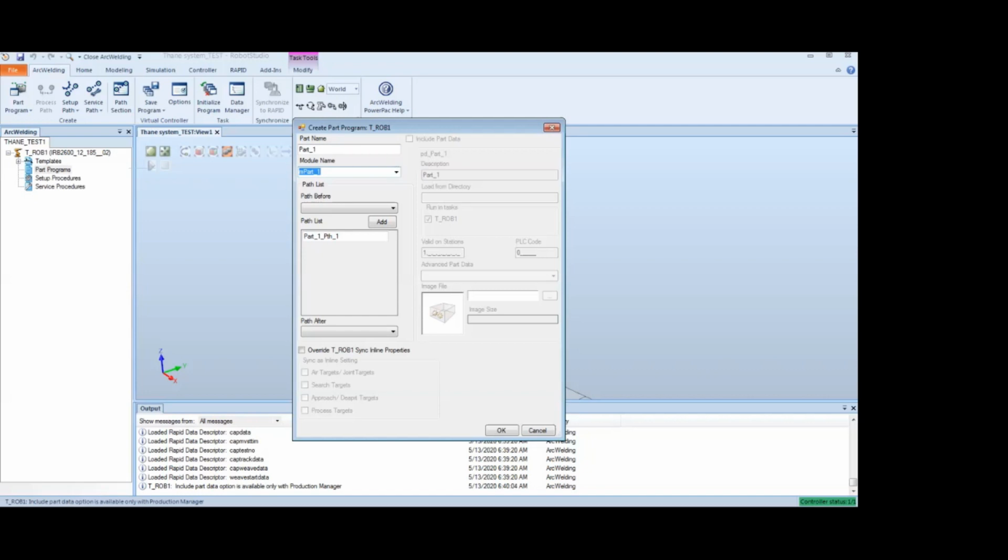I typically name the part with a customer name and a 4-digit sequence based on the last 4 numbers of the part serial number. For this part we're doing right now, we don't have any specific customer, so I'm just calling it Weldament, and then 0001. Once you rename the part and/or modify the paths how you would like to have them modified, you can hit OK to create that part program.